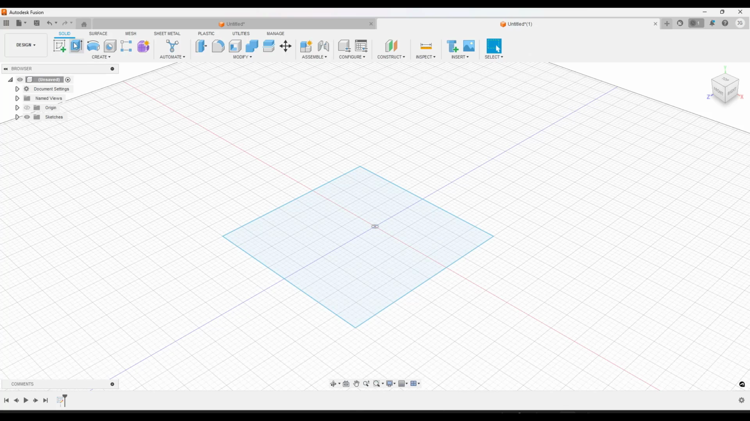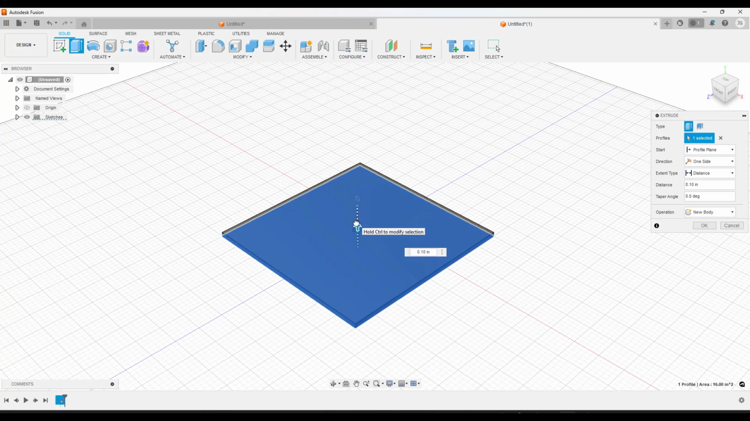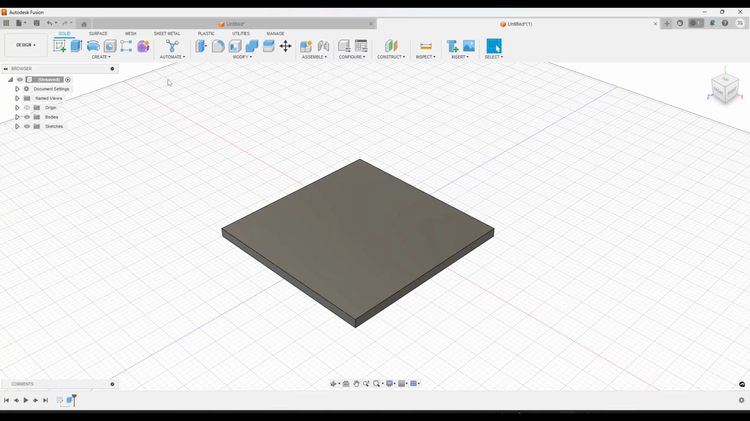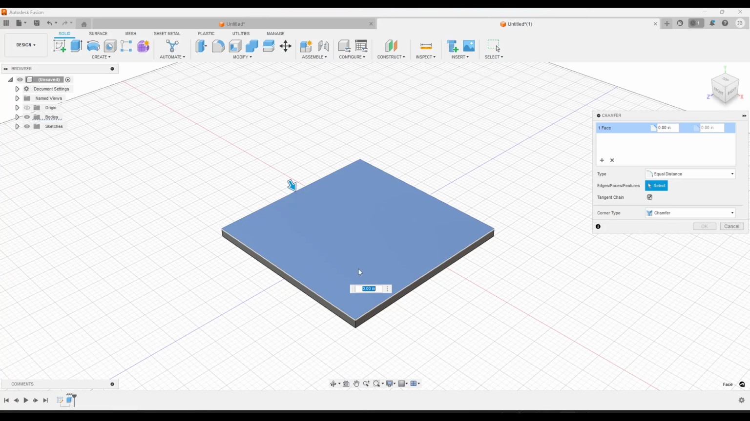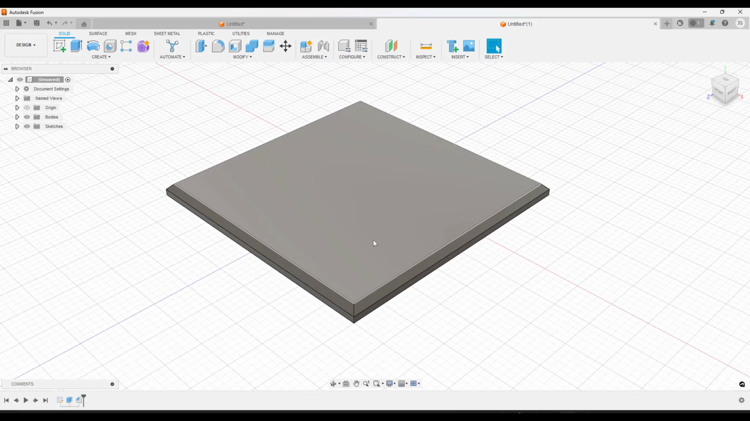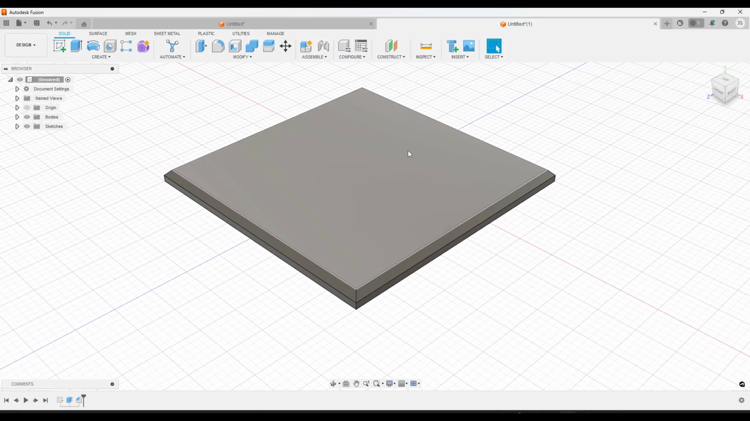And then we're going to extrude it up a little bit and we're going to bevel the corners. So I'll extrude it up to like 0.2 inches and we're going to go ahead and add a chamfer to the edges. So we're just going to do something like this. And so now we've got a base shape inside of Fusion 360.